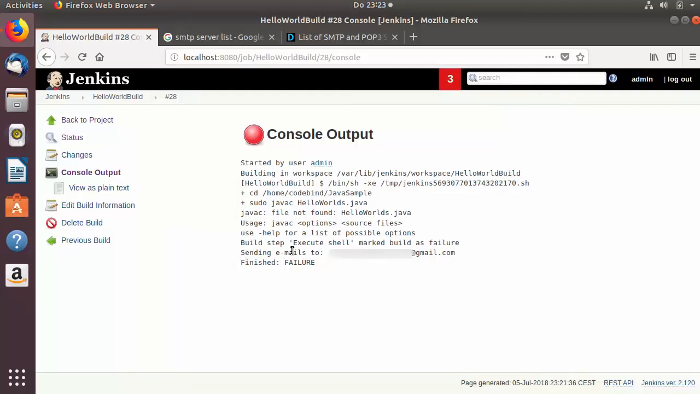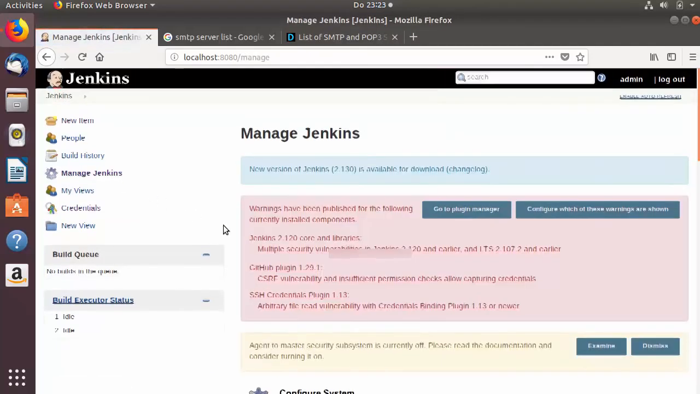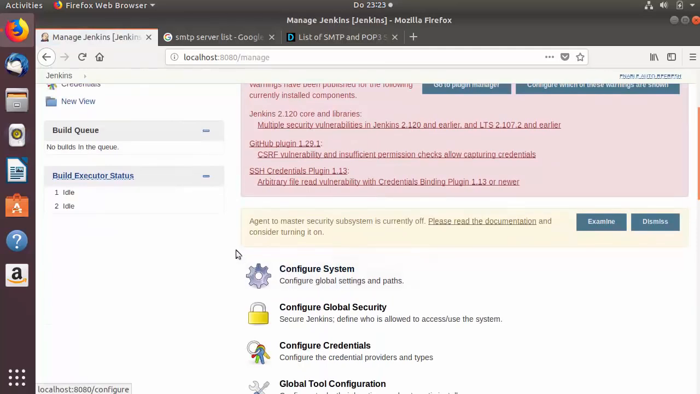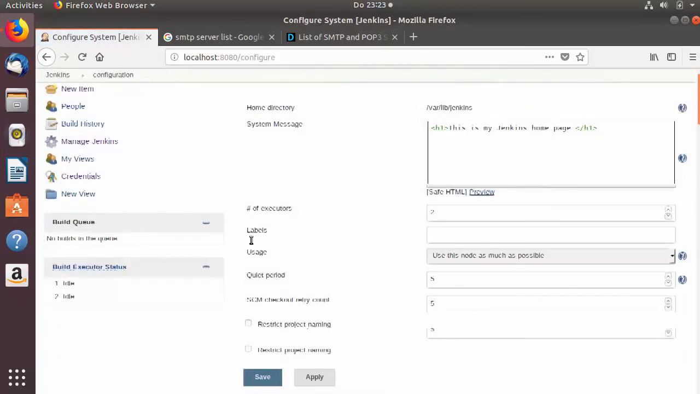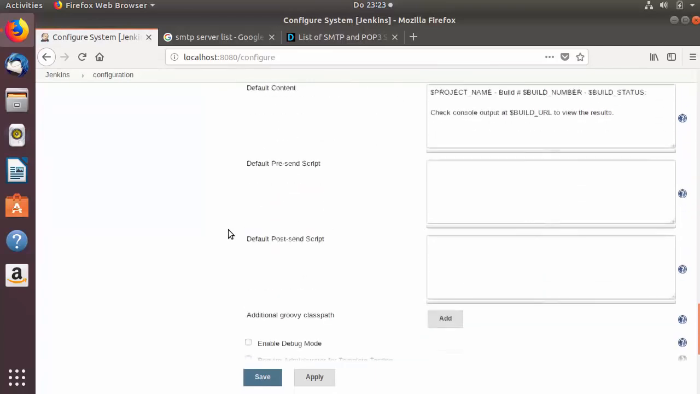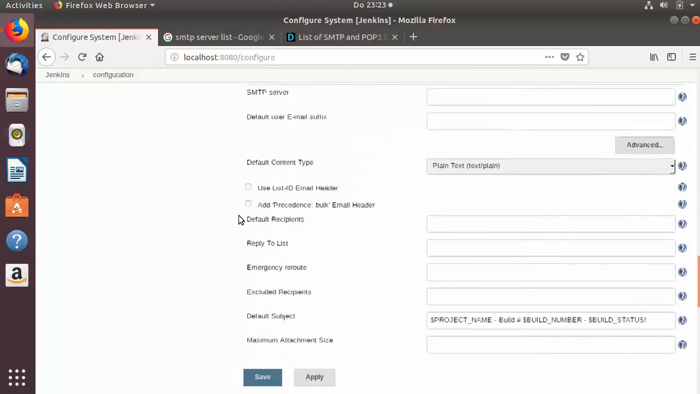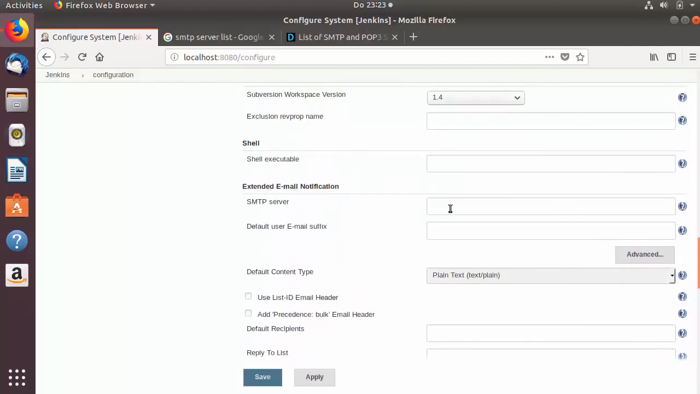The more advanced way can be by installing some plugin related to email notifications. So you can once again go to manage Jenkins, and we have already installed a plugin at the time of installation, which is editable email notification, right? I'm going to scroll down where I will find editable email notification, which is this option. And here also you can give the same options.